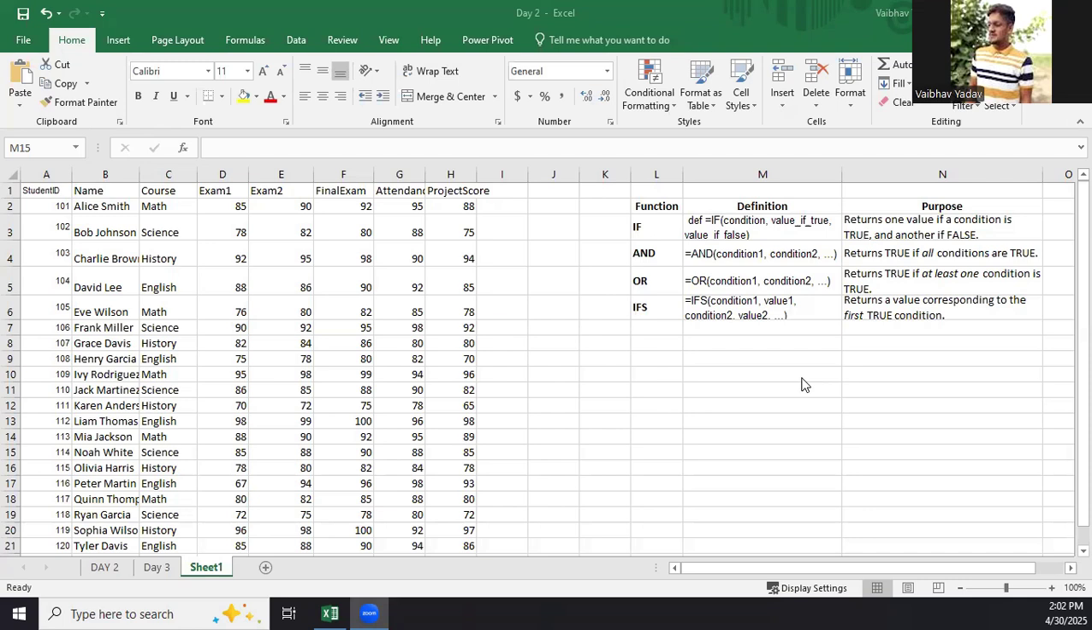As all of you know, the IF function is used to return one value if a condition is true, or another if it is false. Whereas the AND function returns true if all the conditions are true, and OR returns true if at least one of the conditions is true. And the IF function always returns a value corresponding to the first true condition.